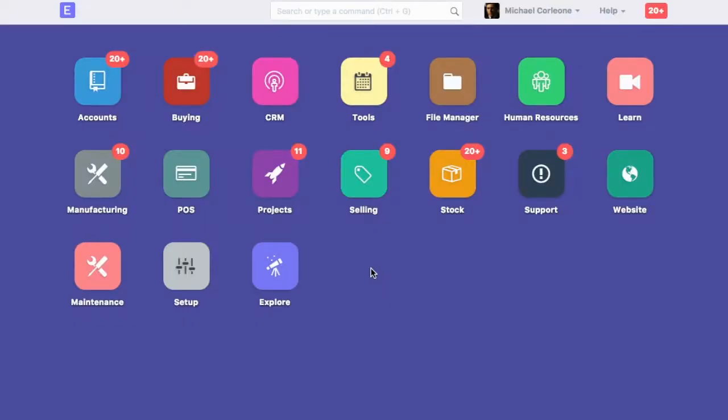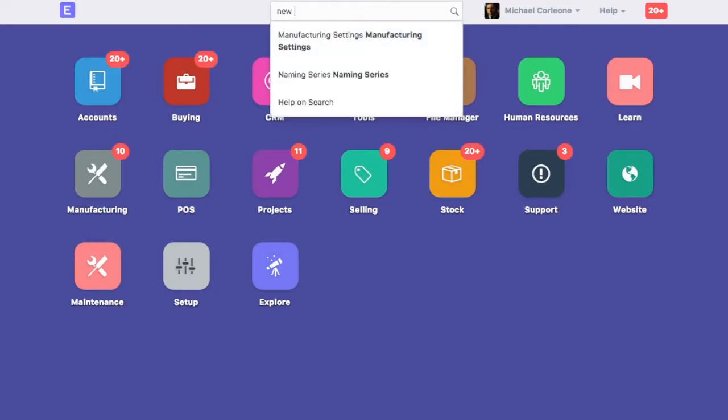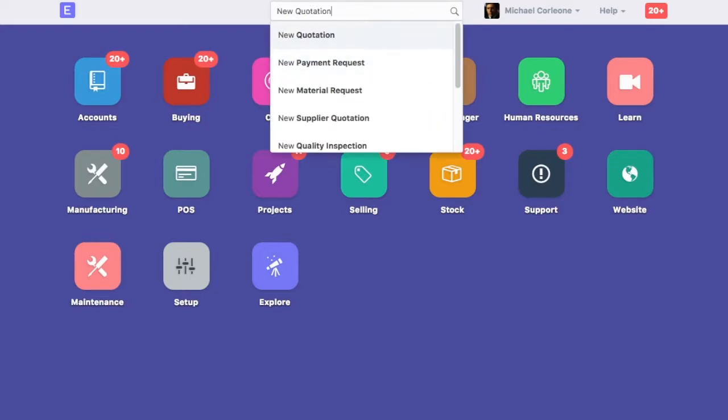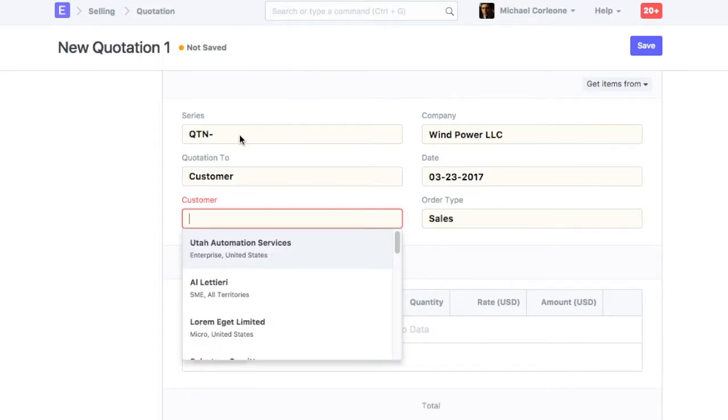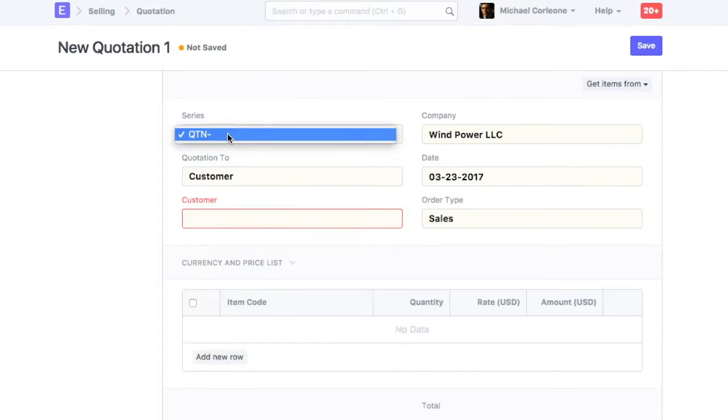In this video, we will learn how to manage naming of transactions in ERPNext. Let's create a quotation to check how transaction ID is generated. Open new quotation. We see a field called naming series here. Transaction ID for quotation will be generated based on series selected here.